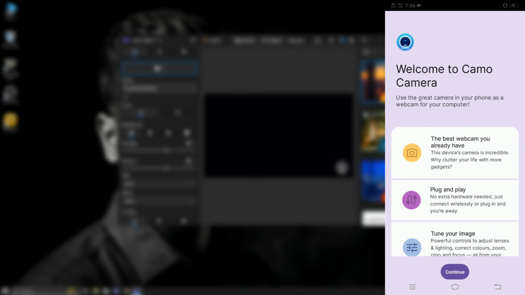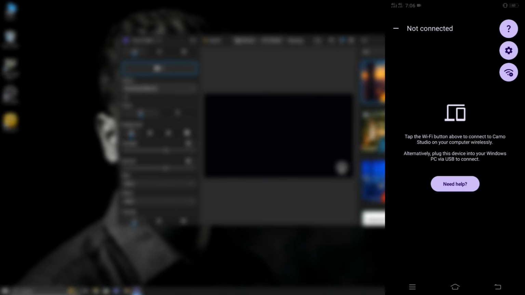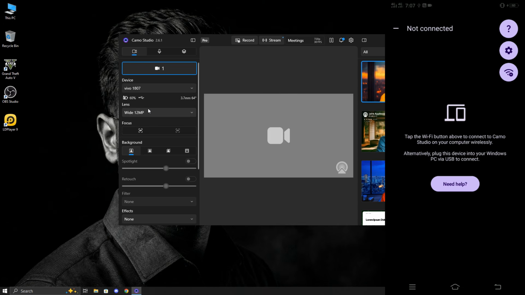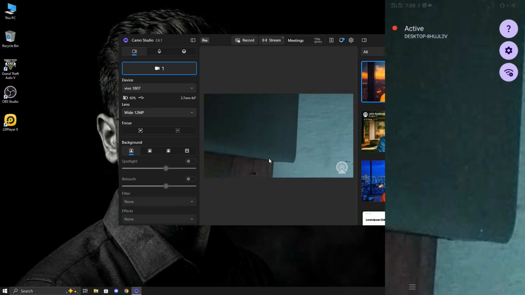Now connect your phone to your PC using a USB cable and allow it. After that, it should show up as connected in Camo Studio.